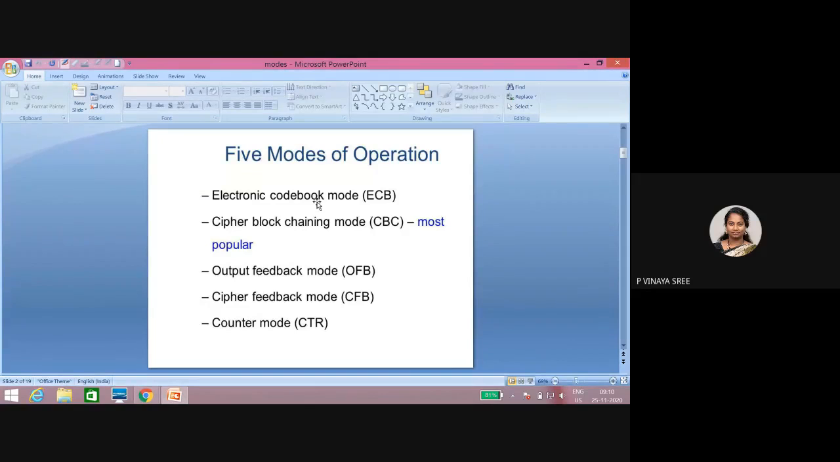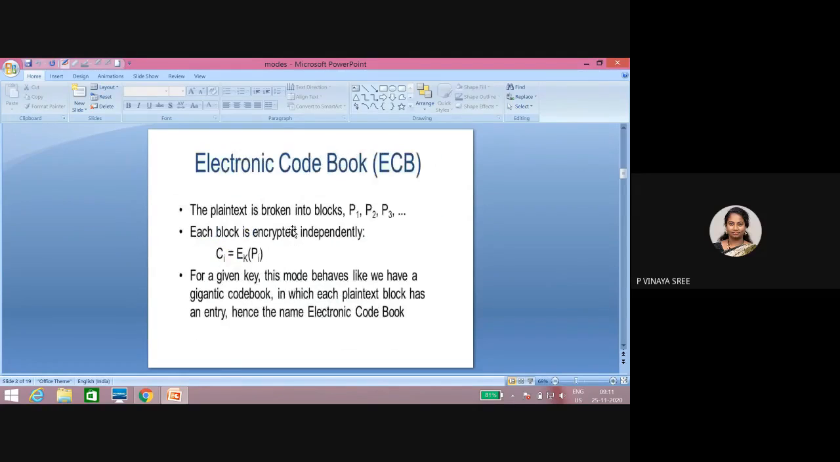So yesterday we discussed five block cipher modes. In that, the first one is ECB, electronic code book. Next is cipher block chaining mode, which is the most popular one. Then output feedback mode, cipher feedback mode, and counter mode. We completed electronic code book mode and cipher block chaining mode yesterday. So today's class, let me revise once again.